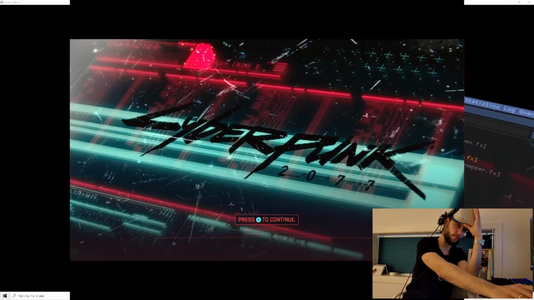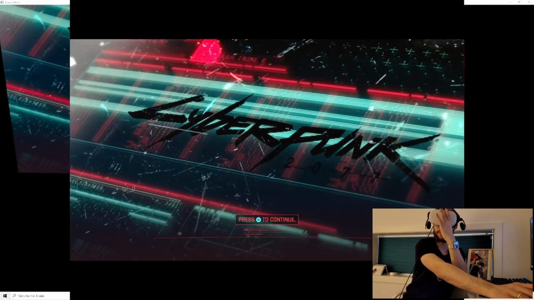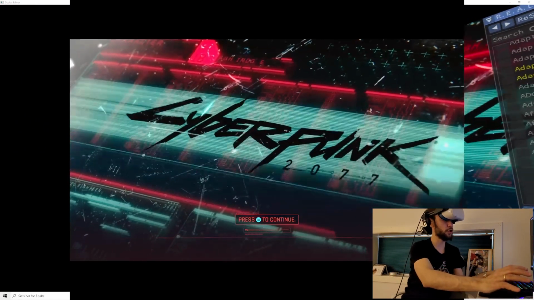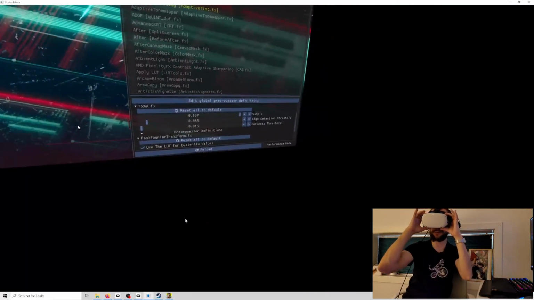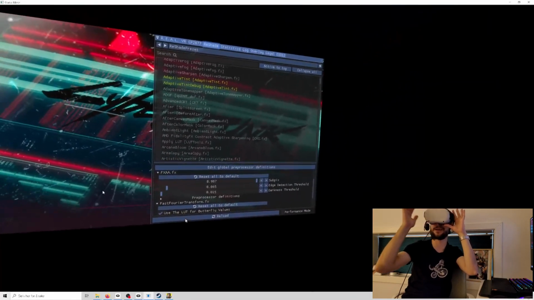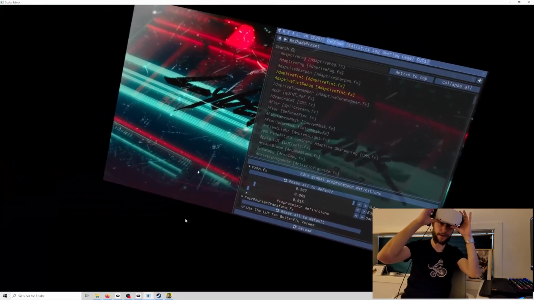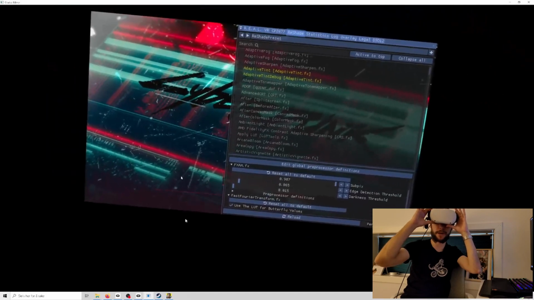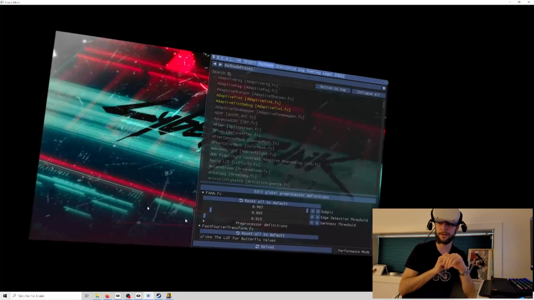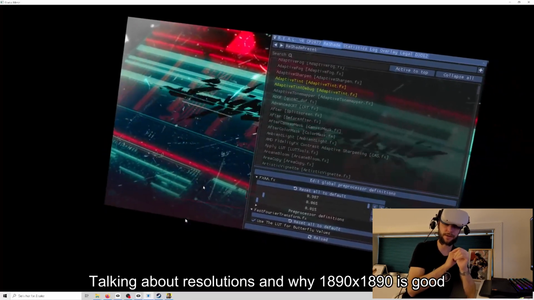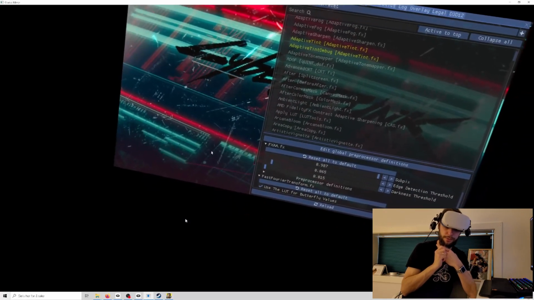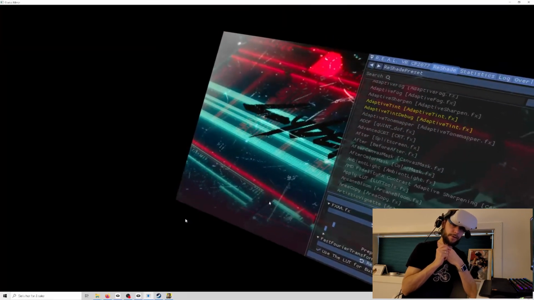Maybe this looks too grainy for you, but if you're playing with 1890 by 1890, you have to choose whether or not you want to play with a grainy picture or a blurry picture. This is the best in-between that I found. And 1890 is not a bad resolution compared to, for example, PlayStation VR, the Quest 1 and Quest 2. 1890 is a very good resolution, right?